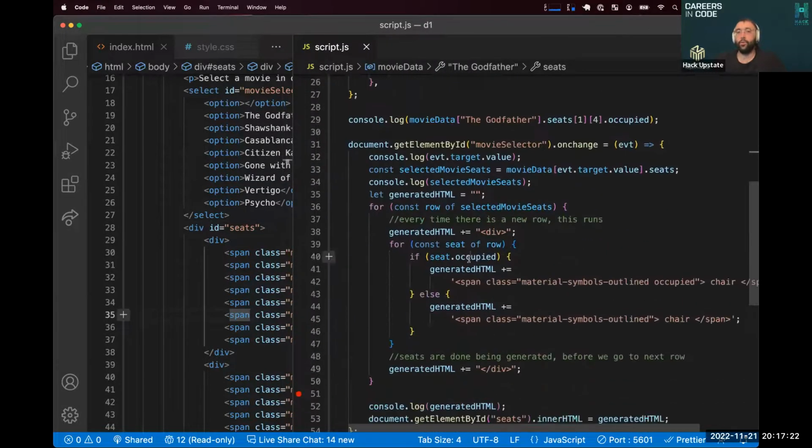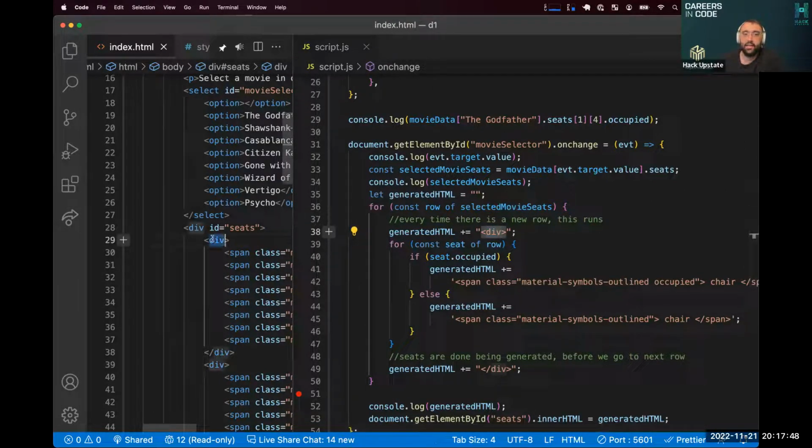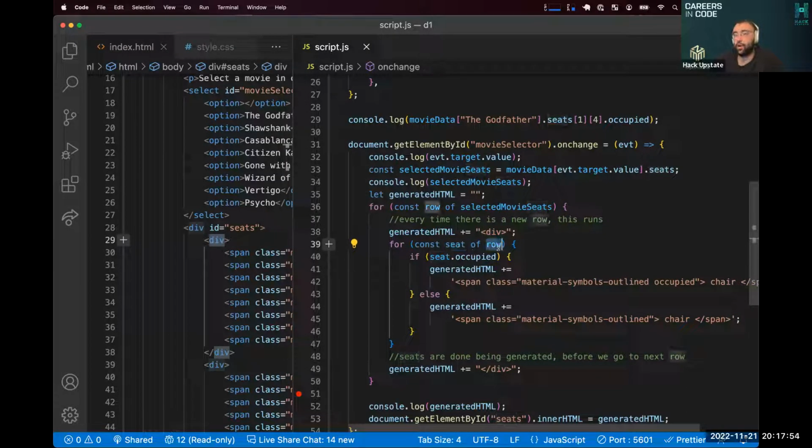Now we come down and we go, well, our HTML has to be generated differently. Our HTML needs to go through each one of the rows. And while it's going through each one of the rows, it also needs to go through each seat in that row. So from there, we say, okay, every time we make a new row, add in a div. That div is the same div we see here. Now, go through each seat in the row and see if the seat is occupied. If the seat is occupied, throw this span tag in there with the occupied class. Otherwise, add in a regular chair.